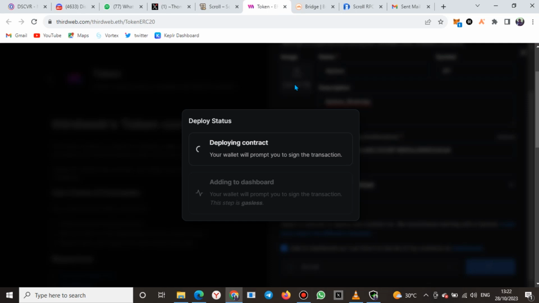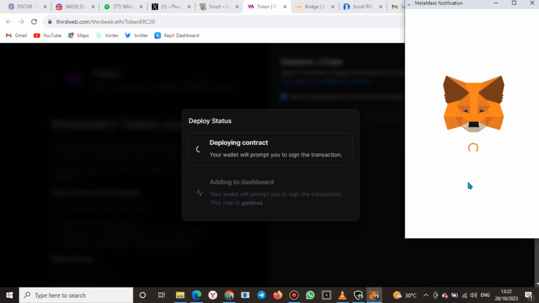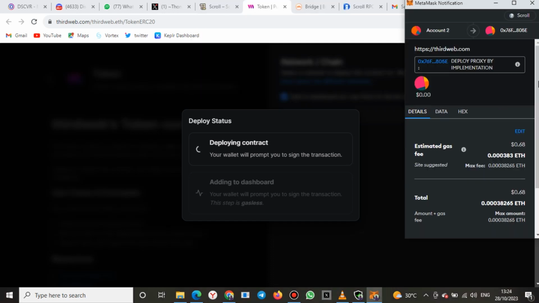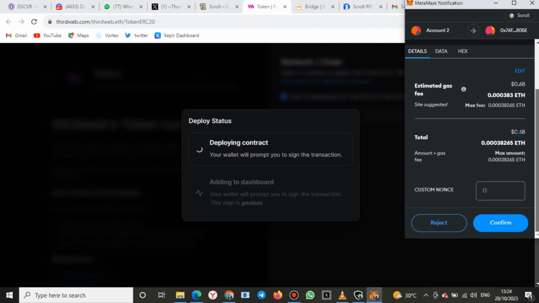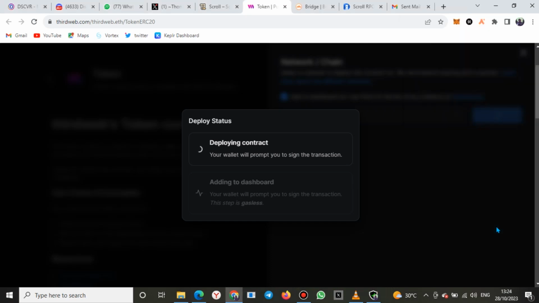So that's what you want to do. So as you can see, it cost us 0.66, and that's all for thirdweb. So once you're done with thirdweb, you can just go to the airdrop page to check. Please, I want to show you something.